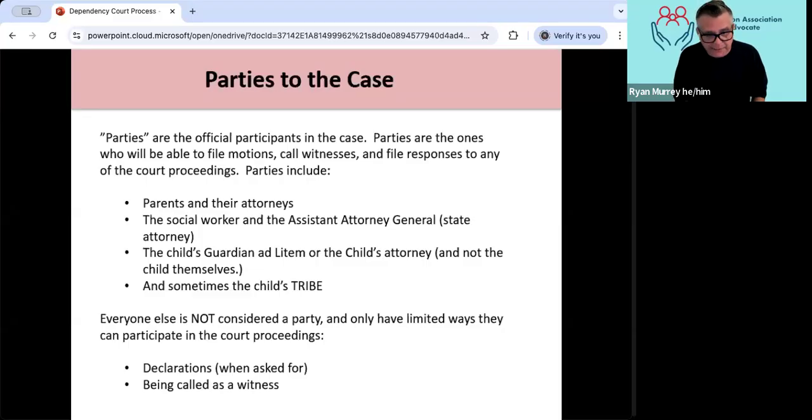Everyone else is not considered a party and only has limited ways that they can participate in the court proceedings. So caregivers, foster parents, relatives, anybody who's not a party cannot participate in the court process unless they're asked to do so.